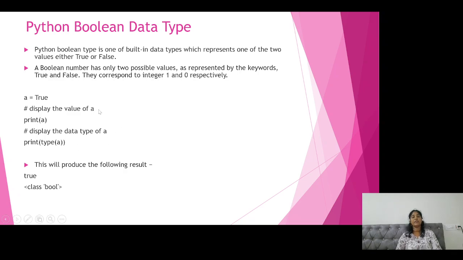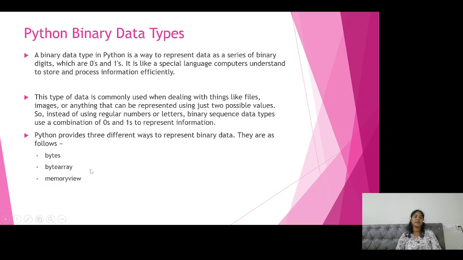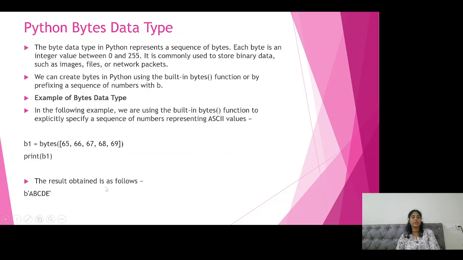The other data type is the Boolean data type. In order to store true or false, 0 or 1, which is represented as integers, we use the Boolean data type. But here we have to make sure to use capital T and capital F. The other data types are binary data types. Binary data types are used to represent data as a series of binary digits, the computer-understandable language of zeros and ones. It is categorized into three types: bytes, bytearray, and memoryview.